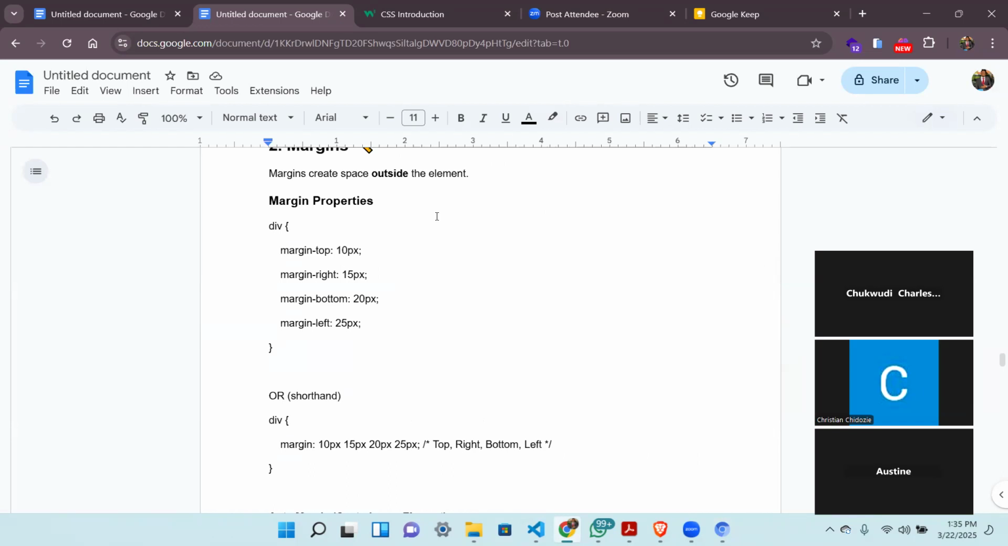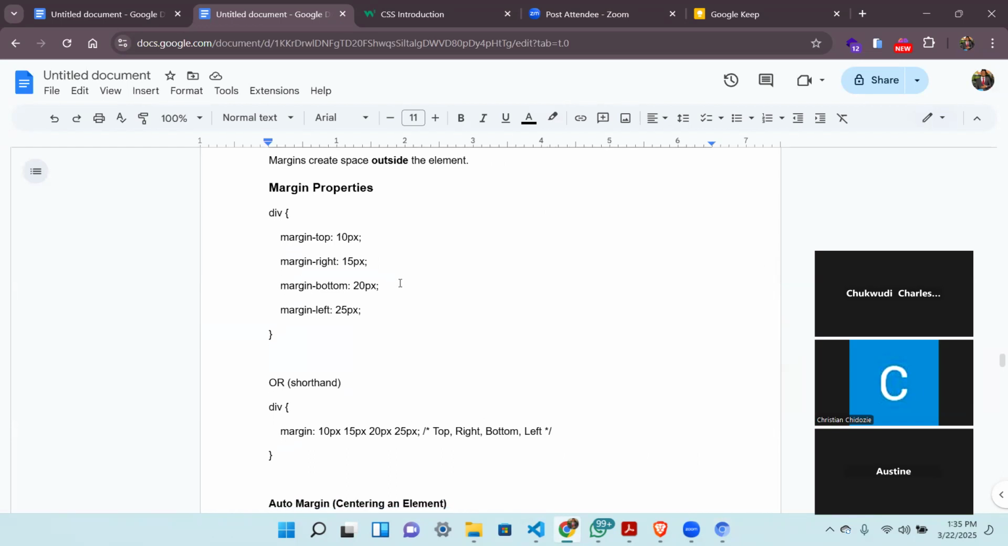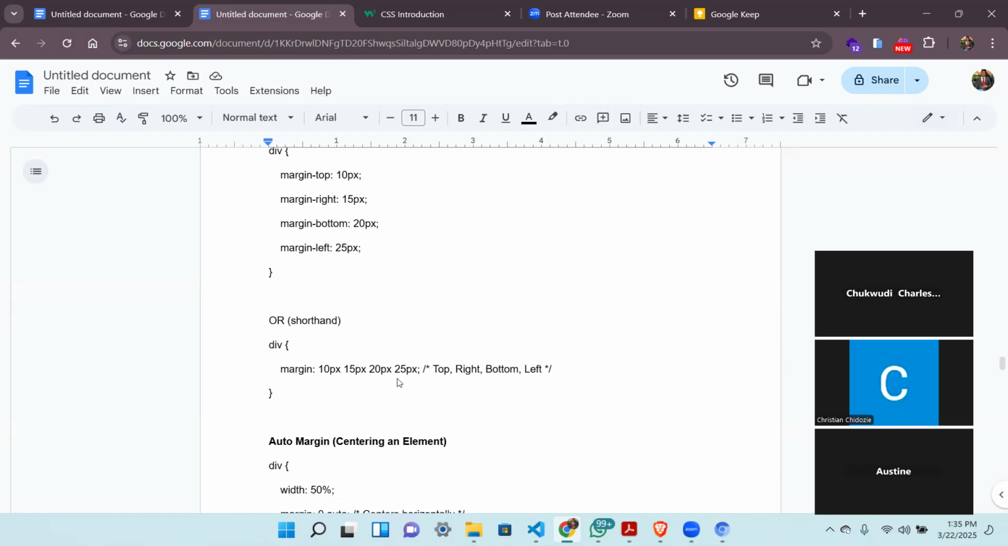We have so many margins and patterns actually. We have margin top, margin right, margin bottom, margin left. This is the way to do it. Or you can shorthand it to margin 10 px. So the first one is top, right, bottom, left. Top, right, bottom, left. You can design it like this. That's it. This is a shorthand.